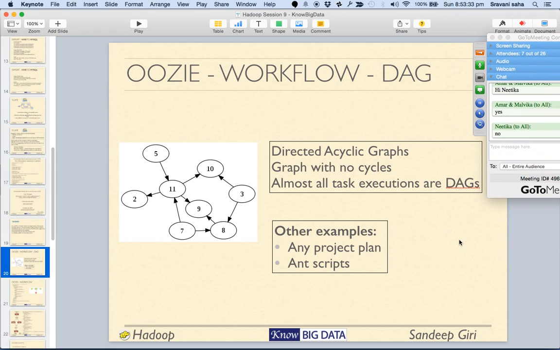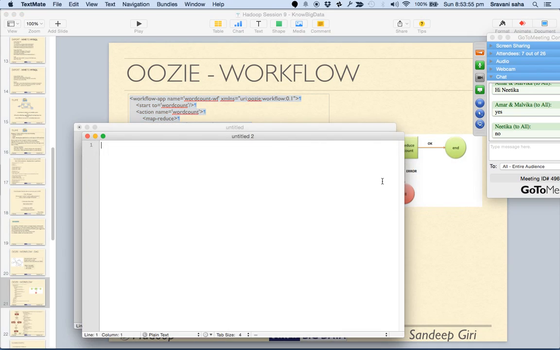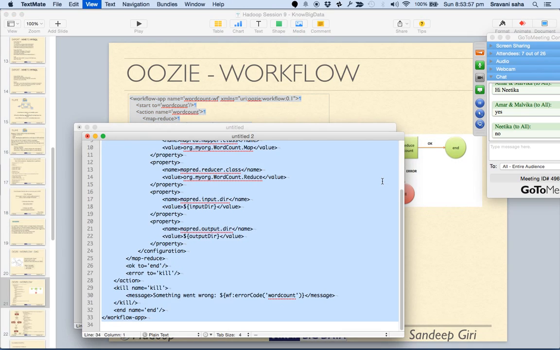All right. So this is a directed acyclic graph. A graph with no cycle. Almost all task executions are DAGs, and there are many other examples. Now let's do a deep dive into how Oozie looks. It looks very ugly, but you have to bear with me here.